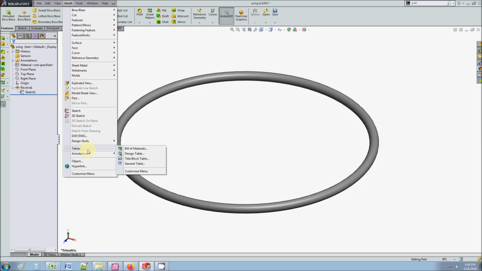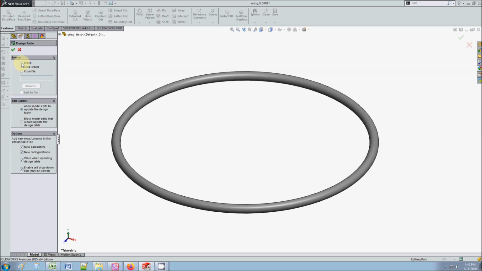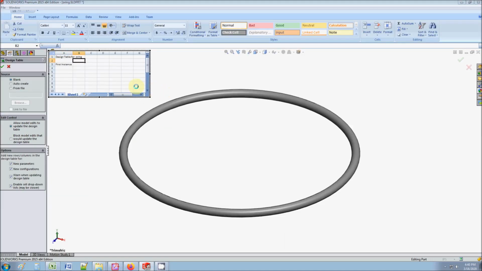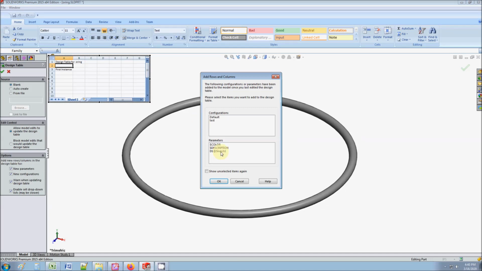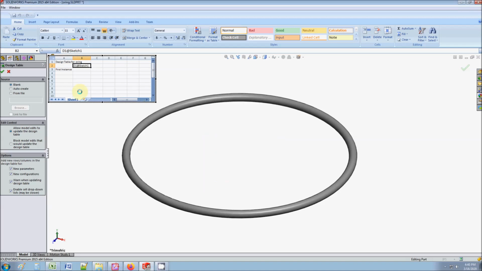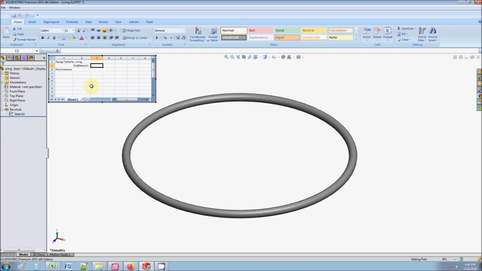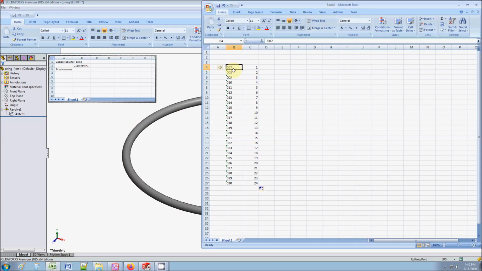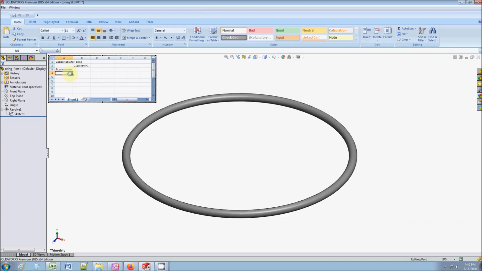So it's insert tables, design table. It's going to be blank. And then it's going to ask me, which items do you want to insert? Just the sketch here. This is the diameter. Remember that diameter that I set as this configuration? That's the only specification that I want to insert. And then I can go in here and remember, we saved these numbers. Control C, and then I can hopefully paste this. Actually, let me just use this button because sometimes it glitches out. So here I just pasted the numbers from Excel.